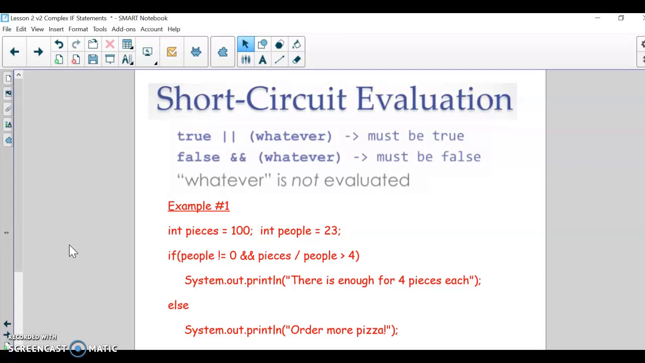All right, this video is going to go over conditional statements and specifically what's called short circuit evaluation. This is something that's kind of a tricky thing that they might throw at you on the AP test. So the idea is that when you have an and or an or, you have two parts.